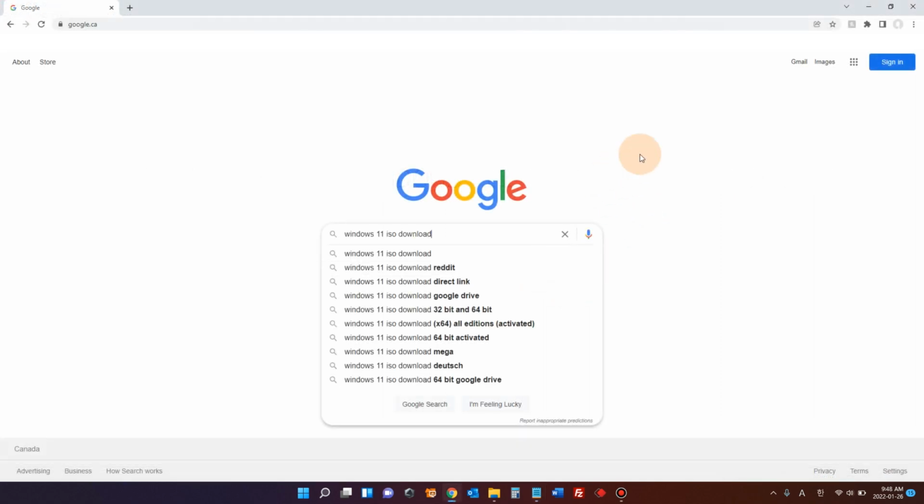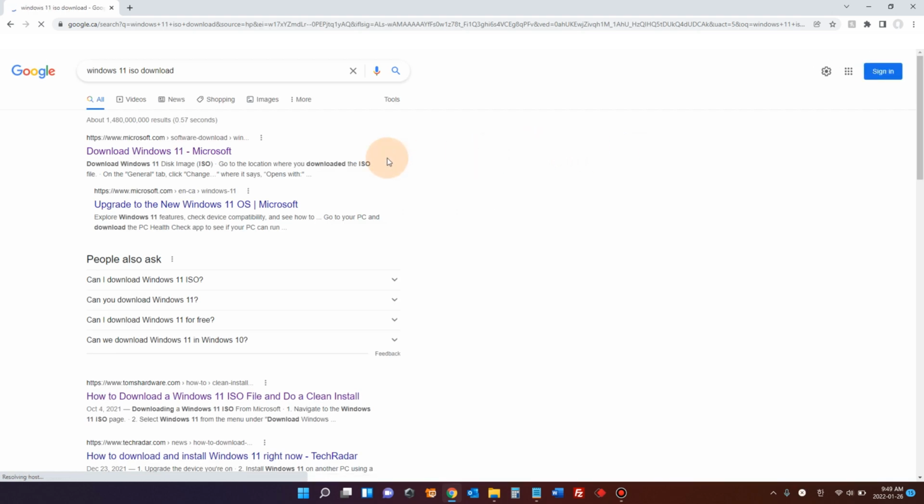Okay, first open up your web browser and go to Google, type Windows 11 ISO download. You can also find a link in the description field, so just read the description to find a link. Hit enter. In my case, the first result is the official Microsoft website. Download Windows 11 Microsoft. Click that.